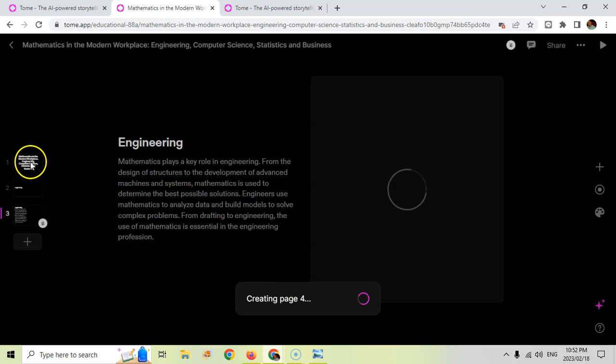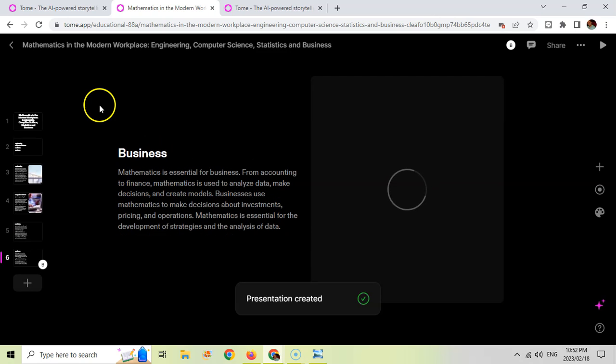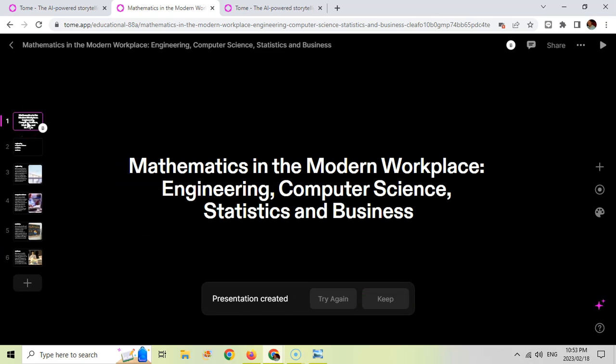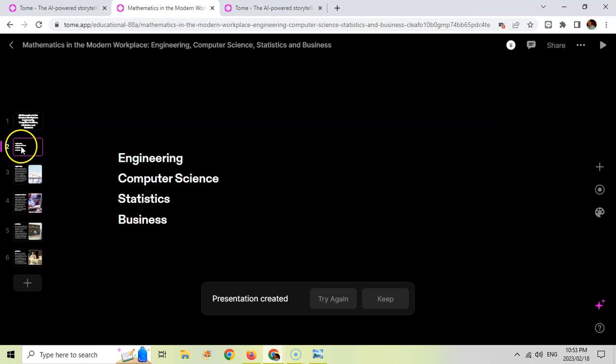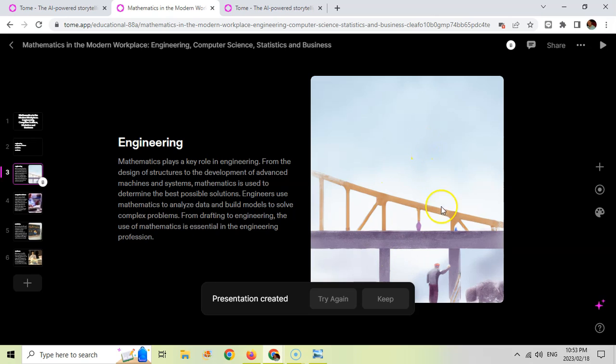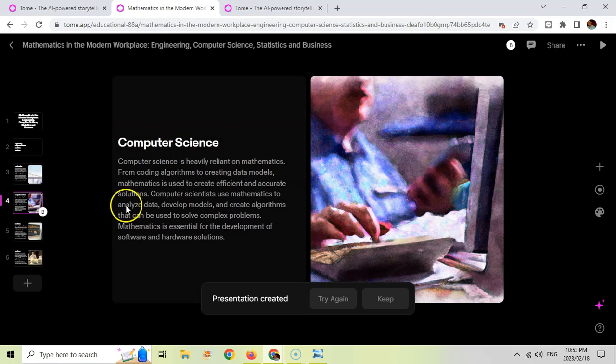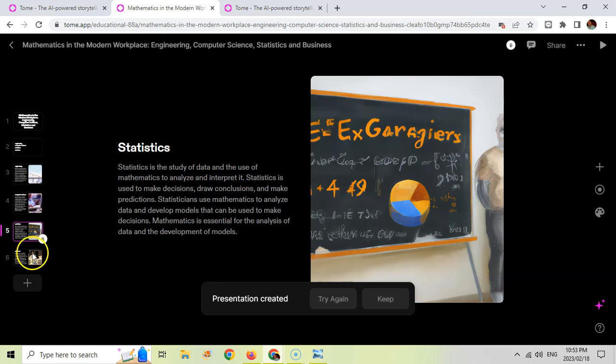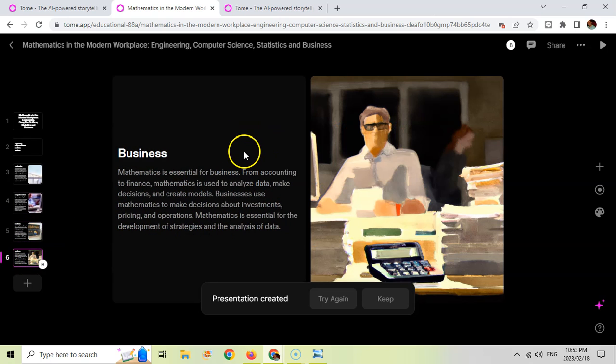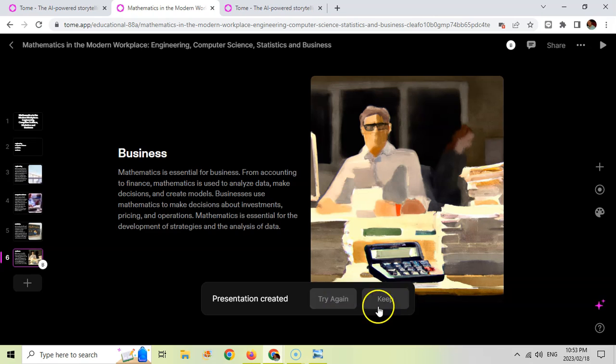It does an introduction slide. We can see the first slide's already created. And so there we go. It's created the different slides. So there's our intro slide. There is our second with our contents. And then it's created these watercolor images for the different engineering. There's one on computer science and there's one on statistics. So it's auto-generated those images as well. And we can try it again if we don't like it, or we can keep it.